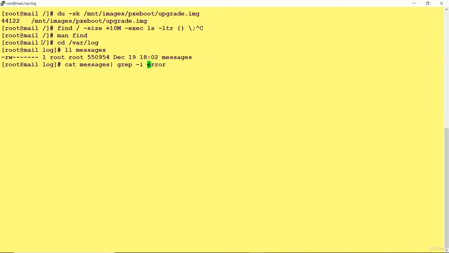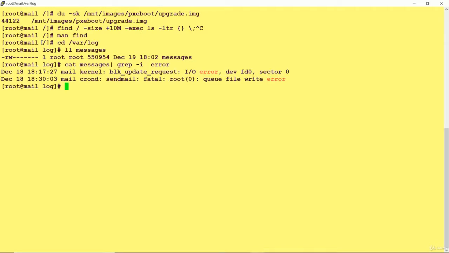If I am not mentioning this, it will search for only the string error, and it is case sensitive. With -i, it will find that error whether it's in capital E, R or not, it doesn't matter. Okay, now you have got that. I have just fired this command. It has found 2 lines which have error. So this is a good example of how we can use the grep command. And we also have a lot of options with grep. You can use man grep, and you will get all the options here.